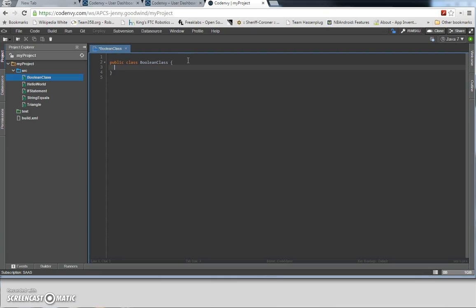Here we go. So first thing we always want to do is make a comment in class. And then since this is going to be an executable, we're going to go ahead and write our static void main method. And then we're going to go ahead and make a comment in method main.